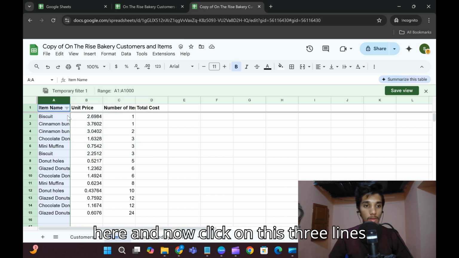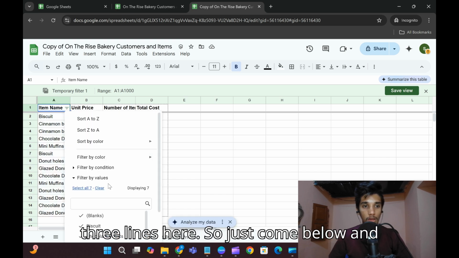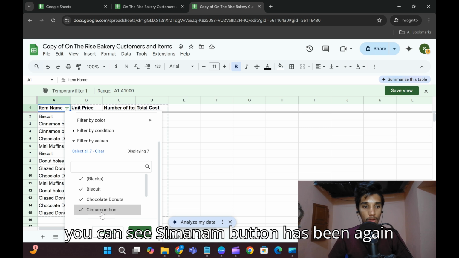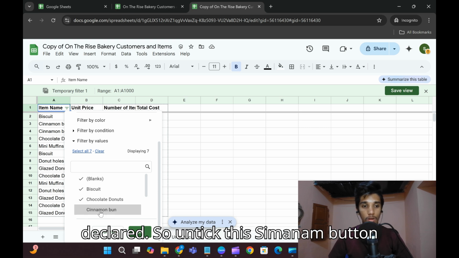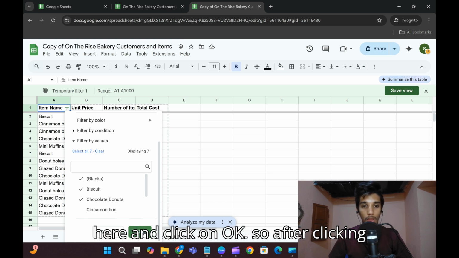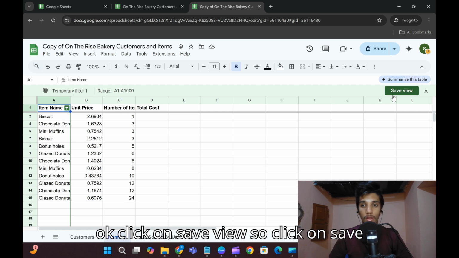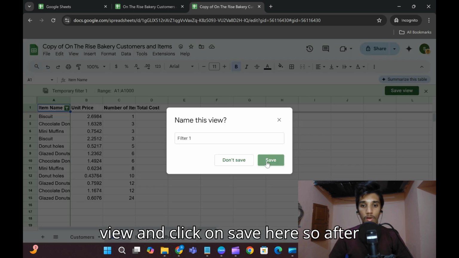Click on this dismiss here, and now click on these three lines beside this item name. Just come below, and you can see cinnamon bun has been ticked again here. So untick this cinnamon bun and click on OK. After clicking OK, click on save view, and click on save here.